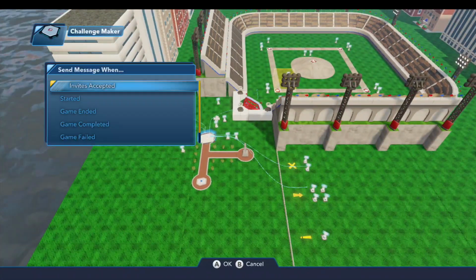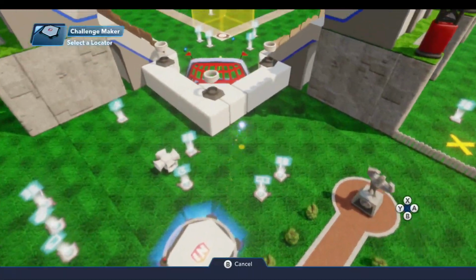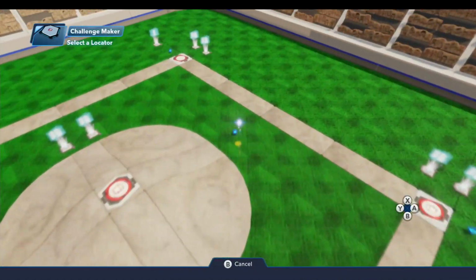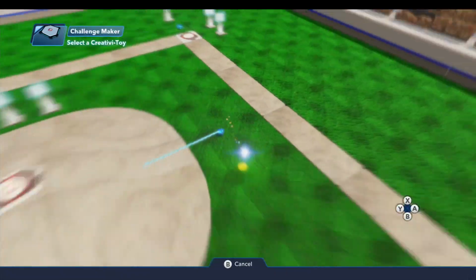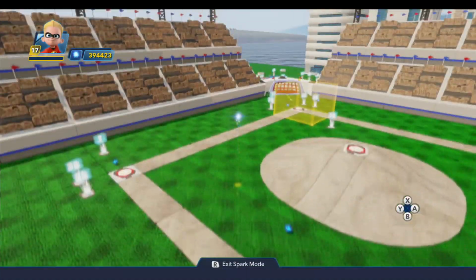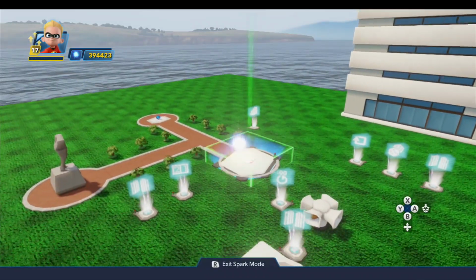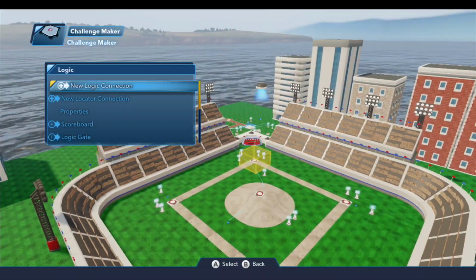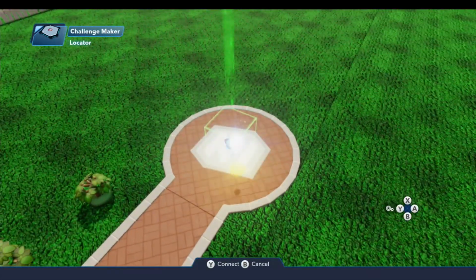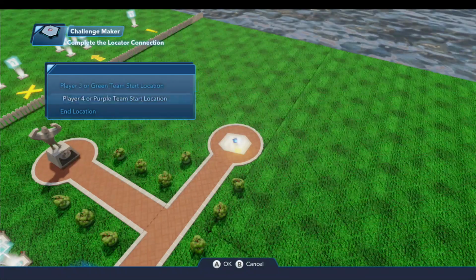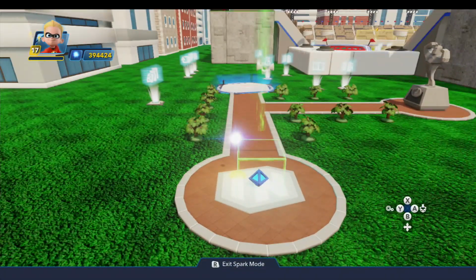And new locator connection, sorry, on the challenge maker. We'll connect that to this locator. This will be player 2's starting position, facing the mound, because player 2 is going to defend first. And on the challenge maker, a new locator connection. I'm going to connect up to this locator that's sitting out on top of the start pad. That'll be our end location. So when the game is over, we're going to put the players back here.